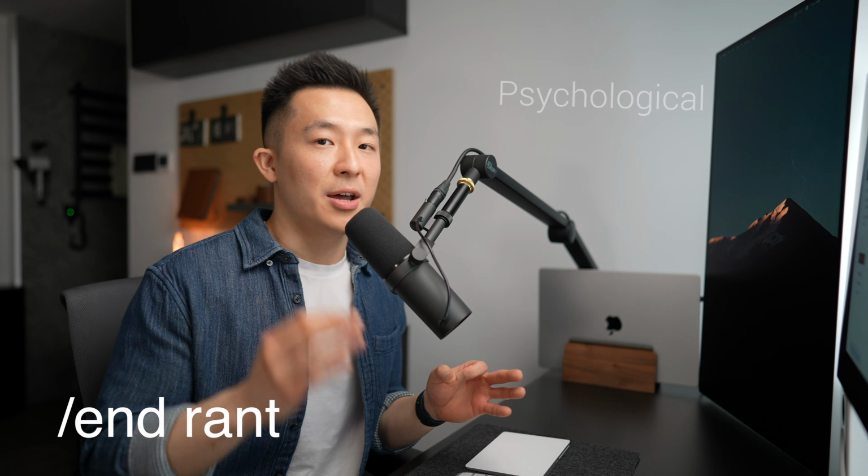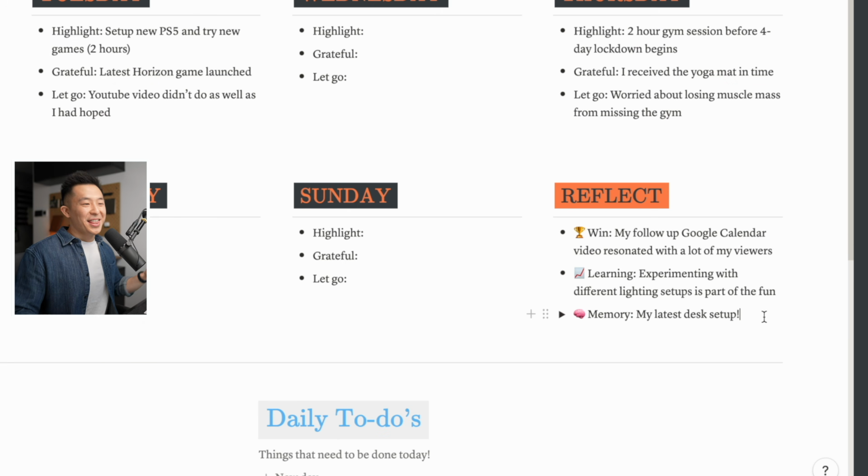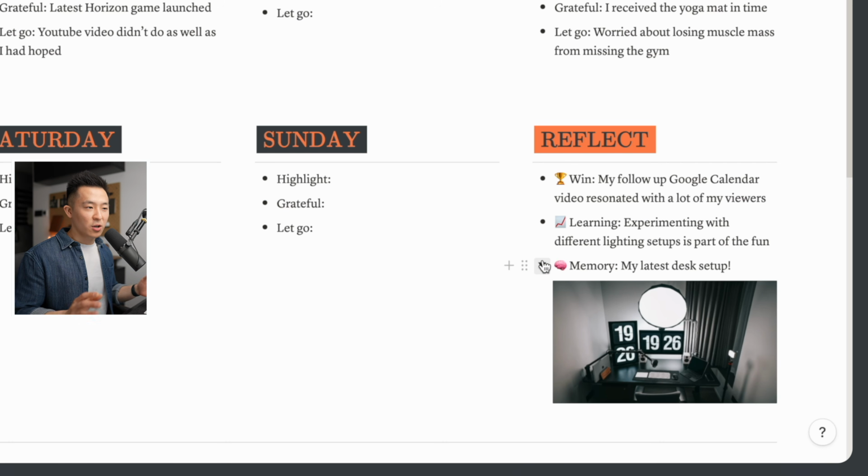It's essential for something called psychological safety, and that's a topic I really want to make a video on in the future. Anyways, these 3 prompts are very self-explanatory. The only pro tip is that I've added a toggle for the memory prompt, so I have the option to add a photo. Totally optional, of course.